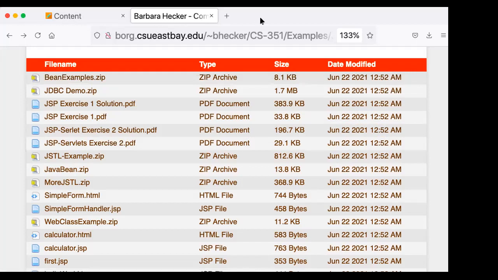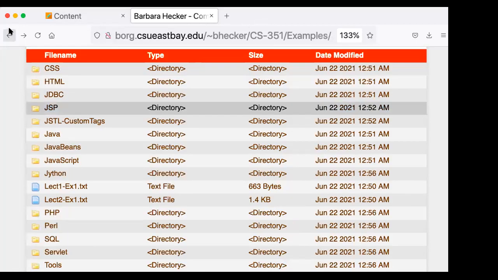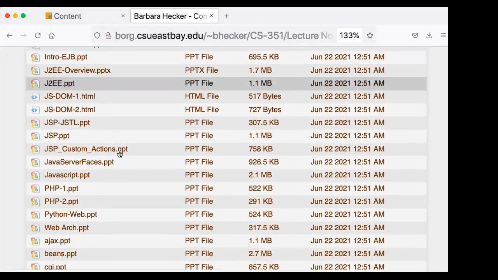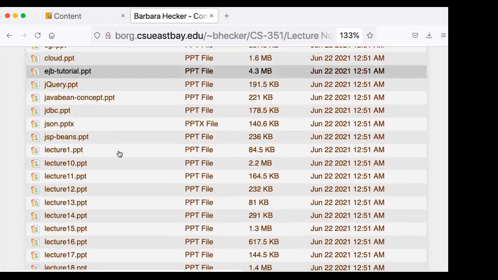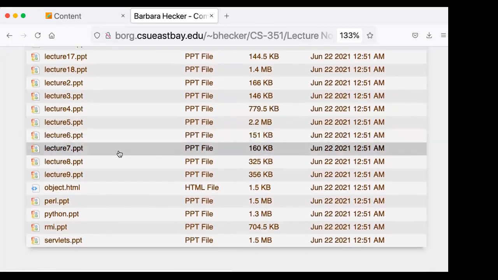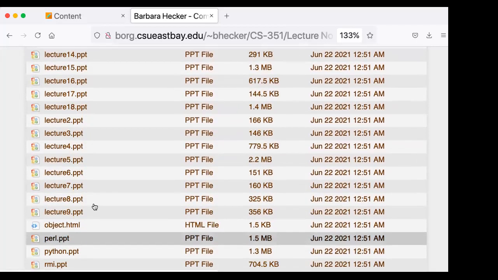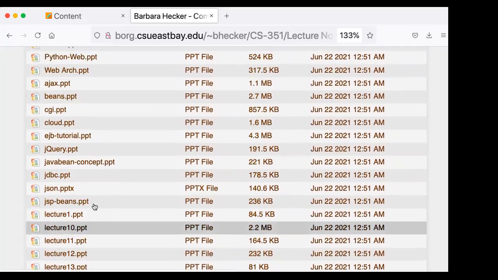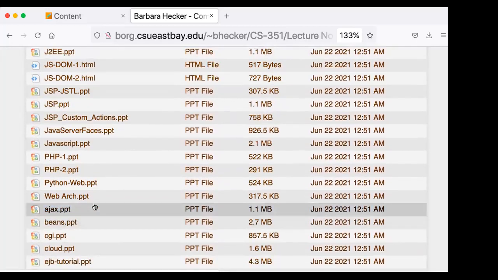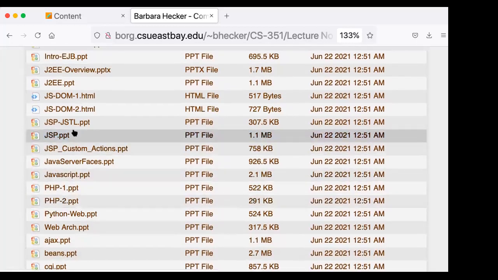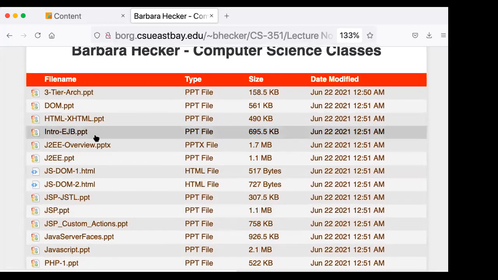And I will be showing that to you momentarily. So the other thing that you might find helpful are the lecture notes. These are more PowerPoints than anything else. Some of them are in the class, some of them are not, but like servlets, you don't have to look at Perl. I tried to label them. We have some, this is where the PHP 1 and PHP 2 are that I've been using. Here's the JSP one that I put in the course materials next to the video.